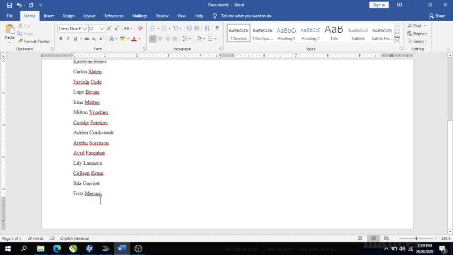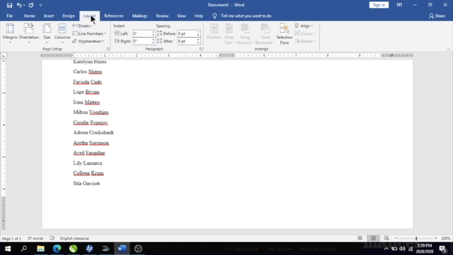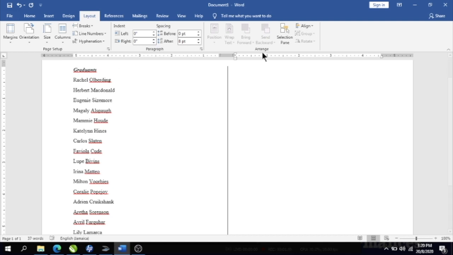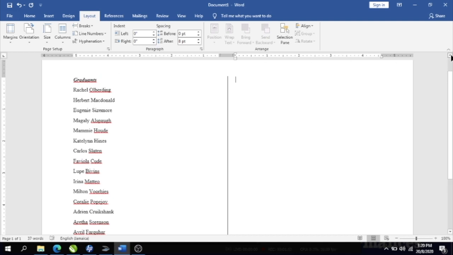Alright, so we're going to click at the end of the last name, and then we're going to do what we call a column break, so that we can get over to the other side of the column to create page 1. Page 1 is going to be the front of our program. I'm going to remove one of the names. So how do we do a column break? We go to Layout, Breaks, and then Column. Remember, we had put line between, and that's why you're seeing the line between.